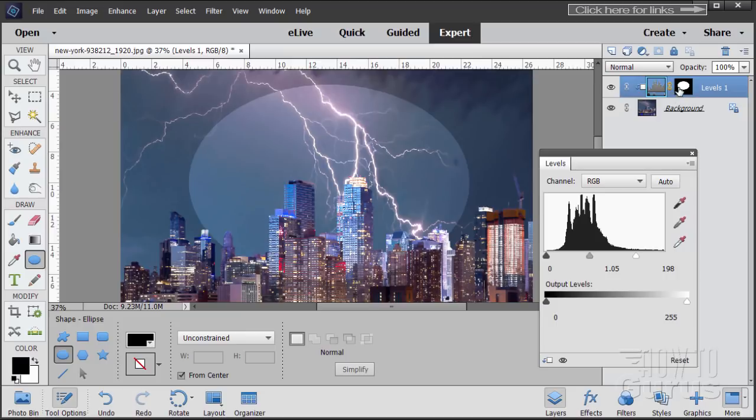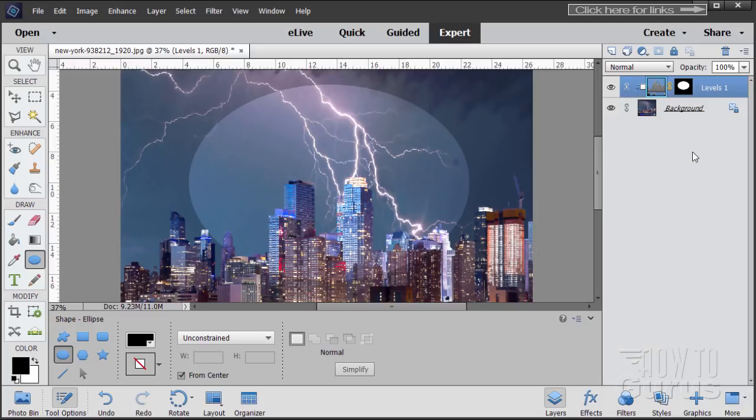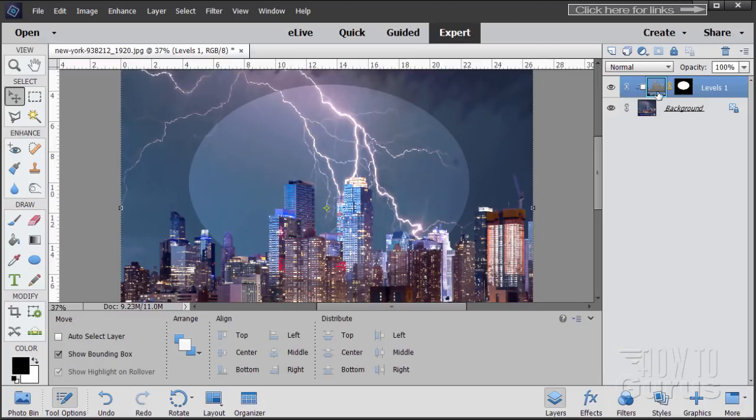So you can use the layer mask to control how much or where the adjustment is being applied. And that's the whole idea here. Okay, now that you know the basic idea, let's go ahead and have some fun with this.